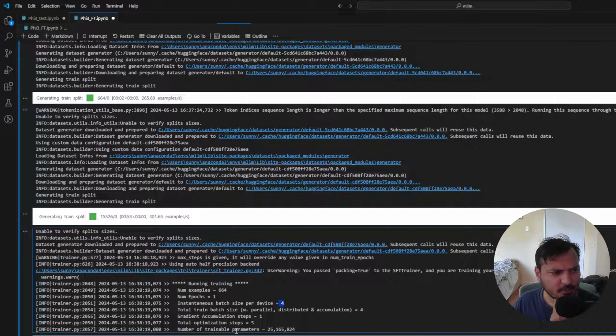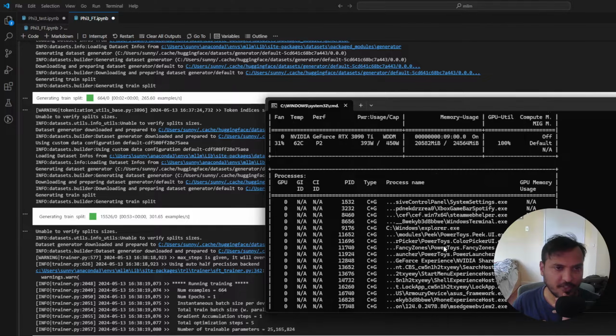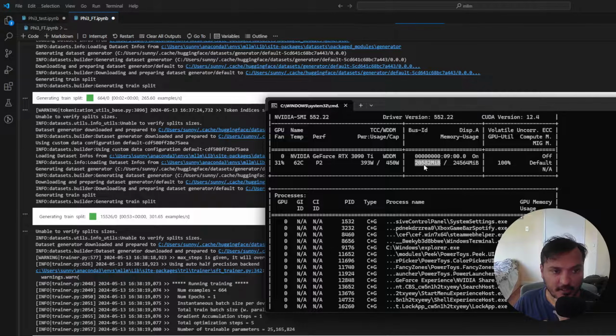Has it started training the model? Maybe not, so not right now. Let's see what this does. But in any case, this will train the model, and your model size will balloon in GPU when you start training, because now you have to save the optimizer states and everything.